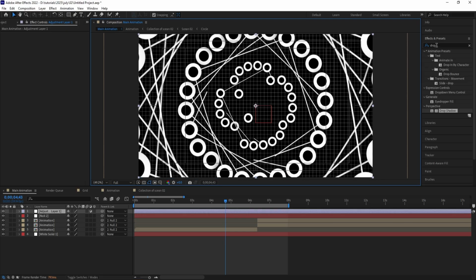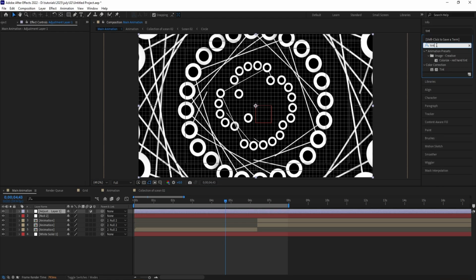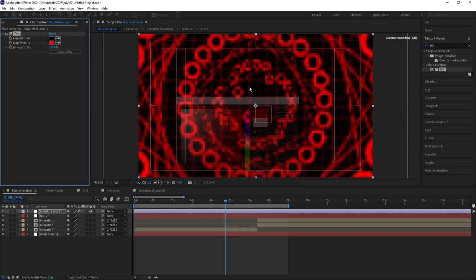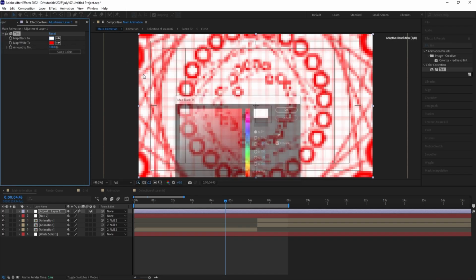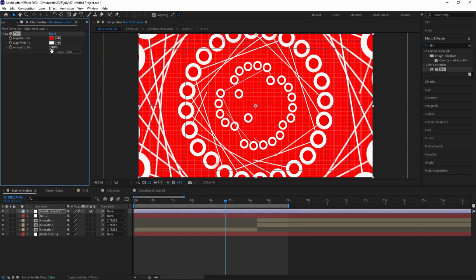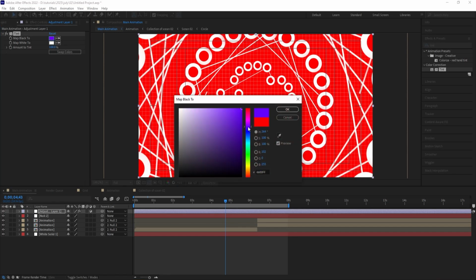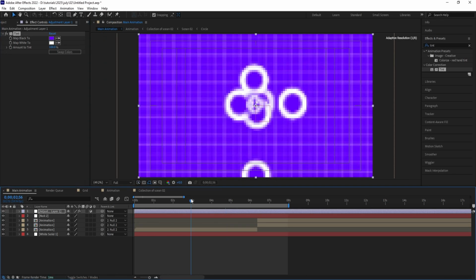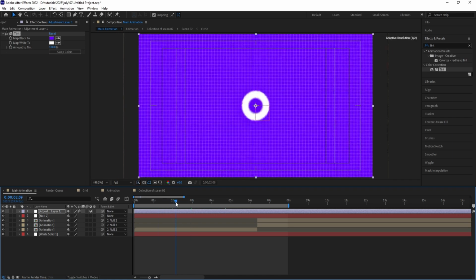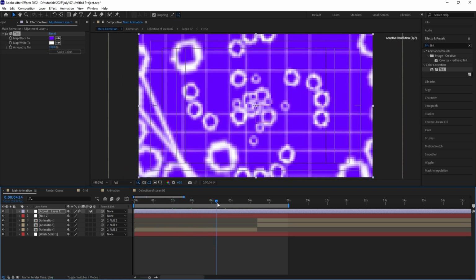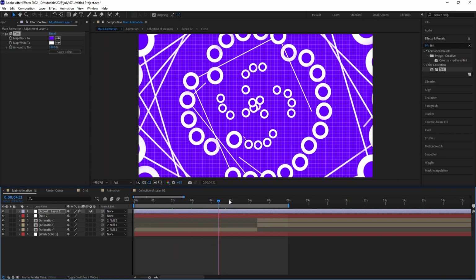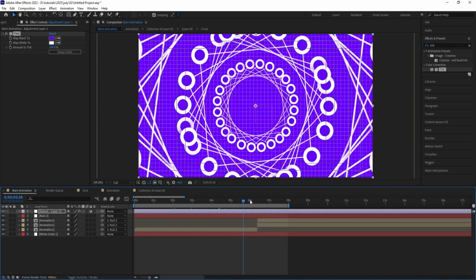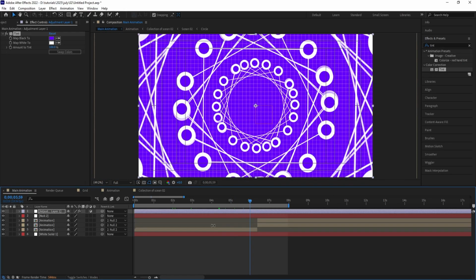You can go to the effect and presets panel and search for tint effect to apply, and you can swap this color anytime you want. Instead of this, you can choose this color, and instead of this, you can choose this color, and you can swap these colors as well, like choose whatever color you want. I like this one as well, and you will get your appropriate results like this. So okay, so this is how you can create one abstract animation inside of After Effects.